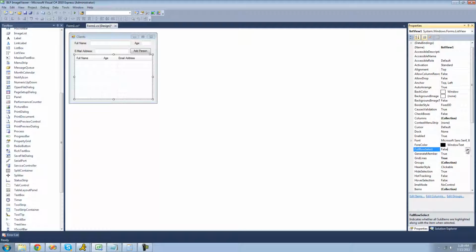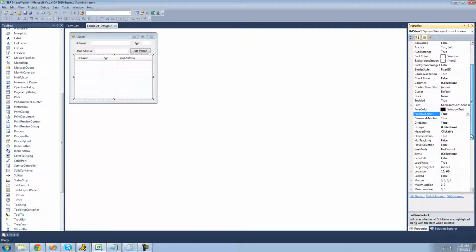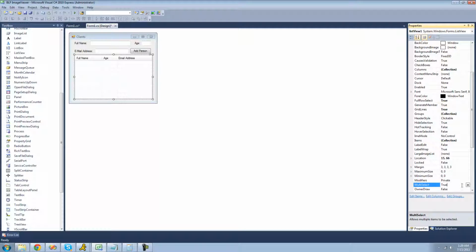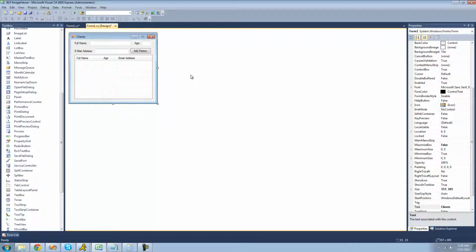You can also set full row select to true, and if you don't have this on, when you select an item in the list view, it will only highlight the text in the first column and not the rest of them. But if you set this to true, it will highlight across the entire row. And I think that looks a lot nicer. And also, you're probably going to want to set multi-select to false so that you cannot select multiple items. Now we're actually going to get into adding items to the list view.